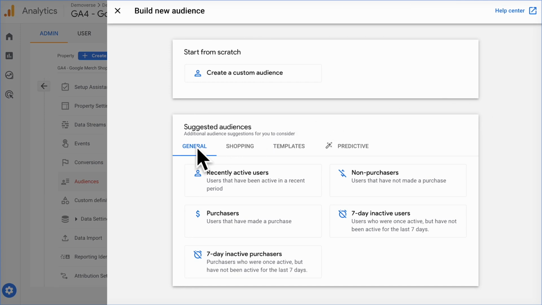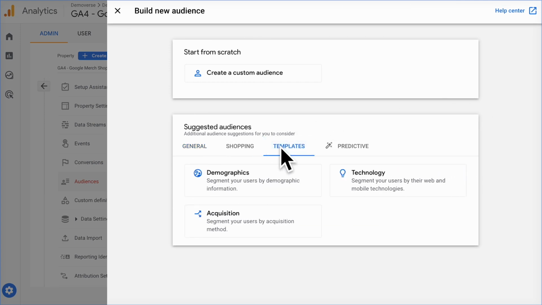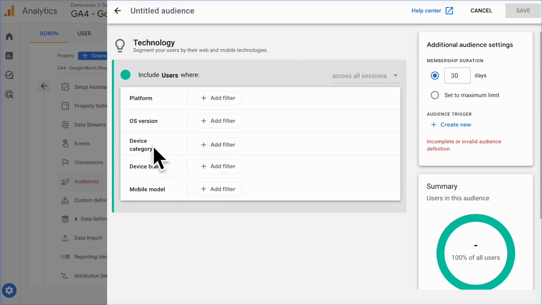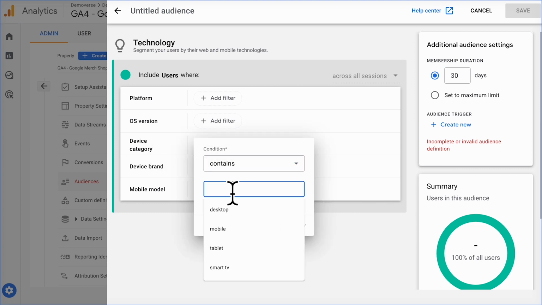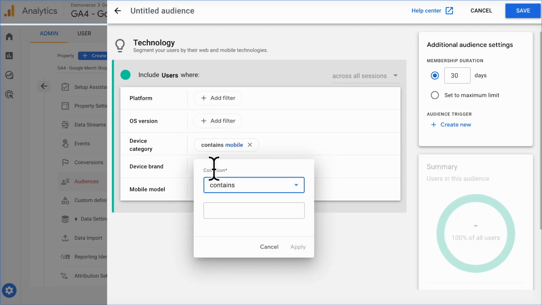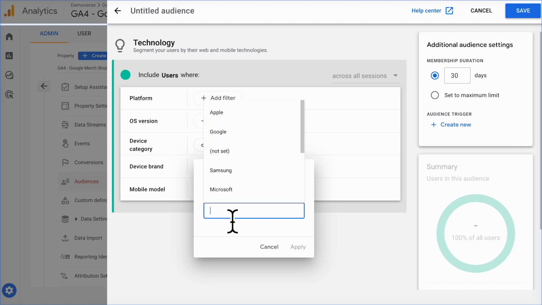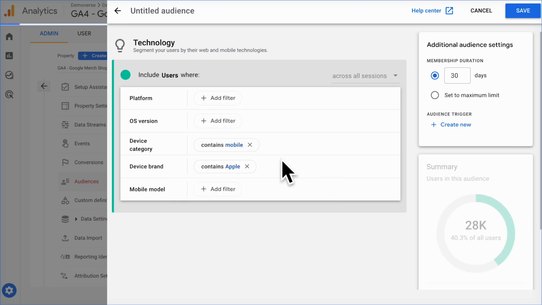As I discussed previously, here is where you can use a template to create an audience. For example, here in the Technology section, I might want to pick a device category. For this example, I'll pick mobile. And then maybe you want to also filter by the brand. So in this case, I'll pick Apple. And here, now you can see a summary of how many users would be included in this audience if you were to save it.